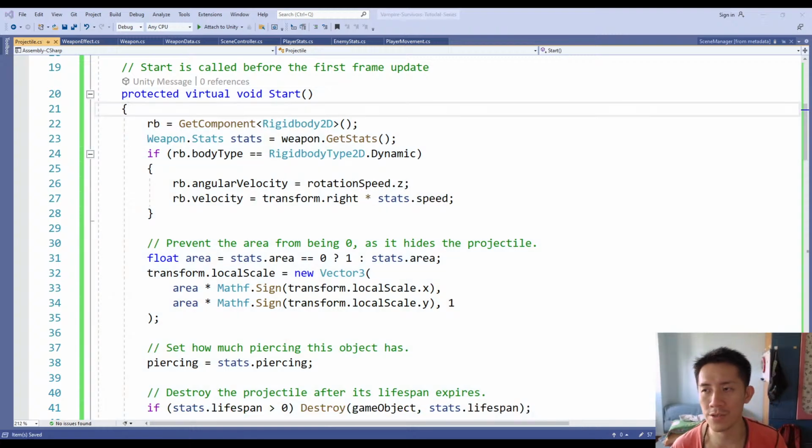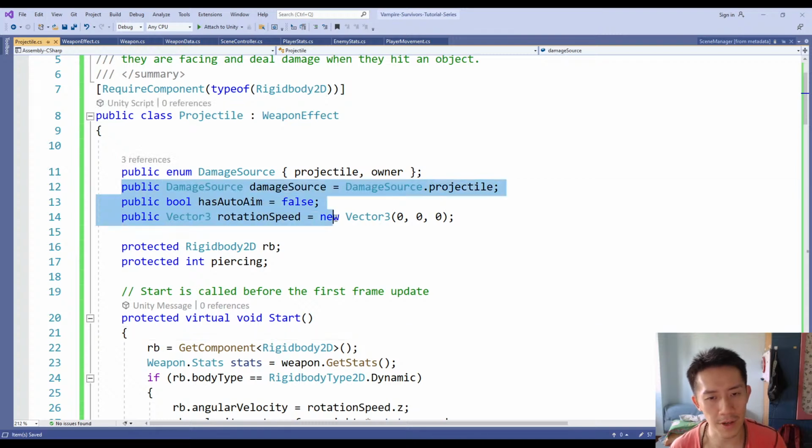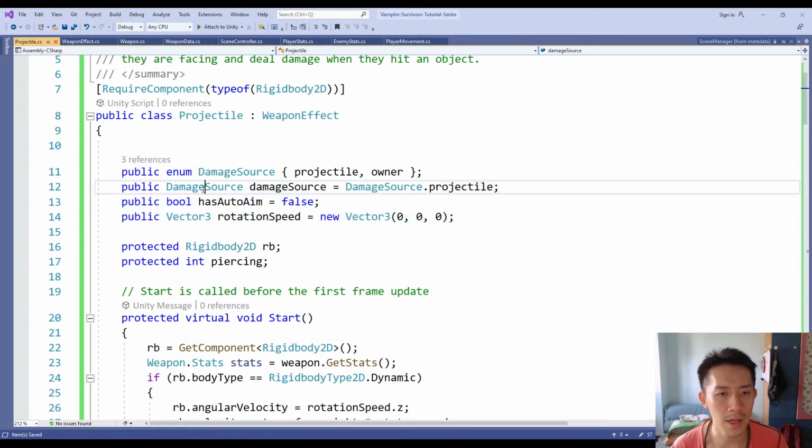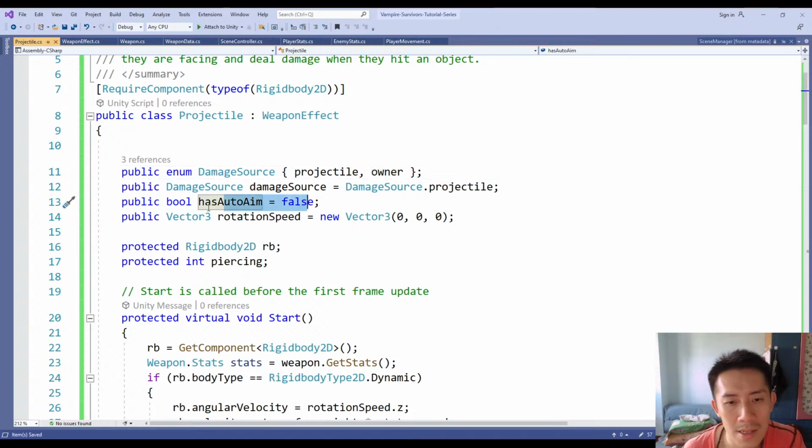So for the projectile script right here, we have all the different variables defined. For this damage source here, we first declare an enum of projectile and owner. What this does is it allows us to select, later on, from a drop down that gives us two options, projectile and owner, which I explained a couple of minutes ago. Has auto aim, same thing, I've explained this. Rotation speed, I've also explained this.